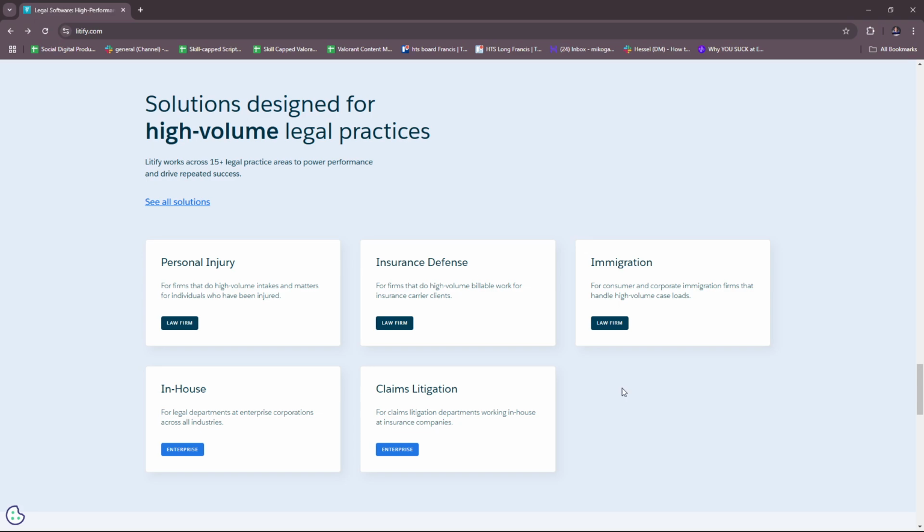Also, Litify is cloud-based and has mobile access. So, Litify is fully cloud-based for secure remote access from anywhere, and it also has a mobile-friendly interface, as you've seen a while ago, to manage cases and access documents on the go. So those are the key features of Litify.